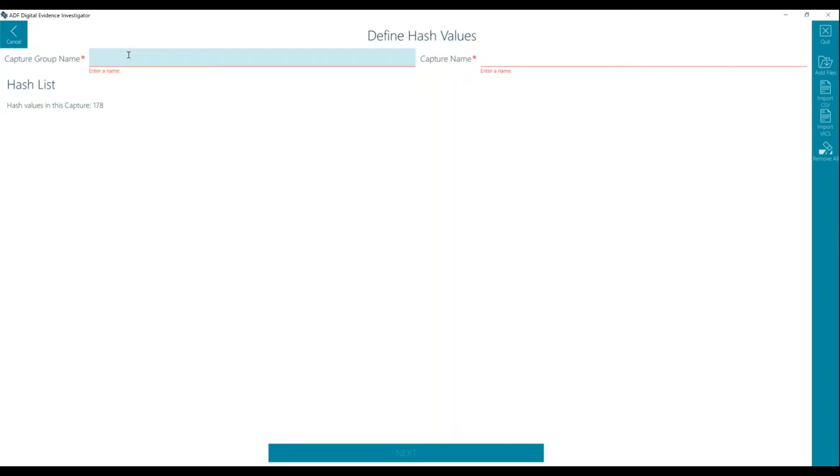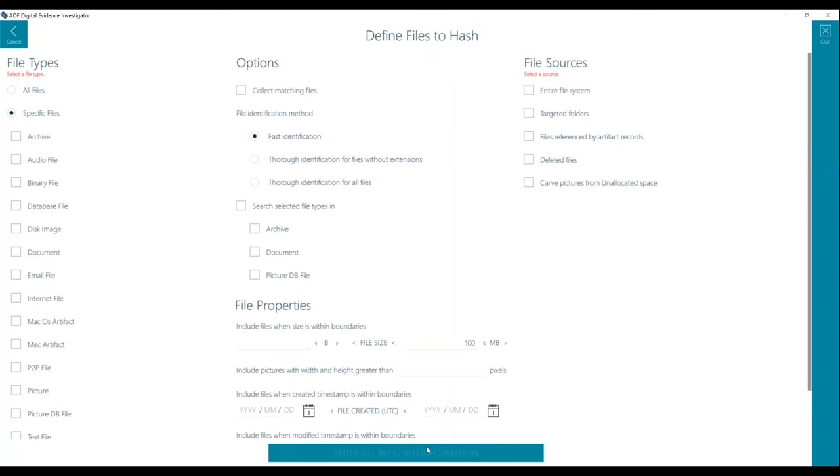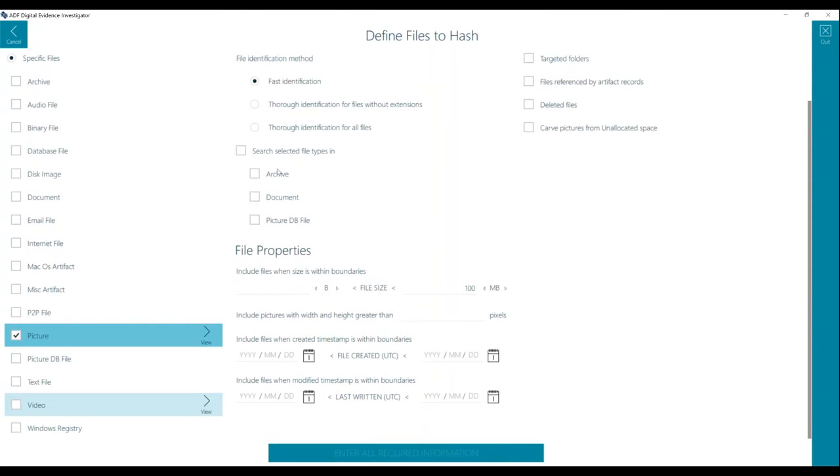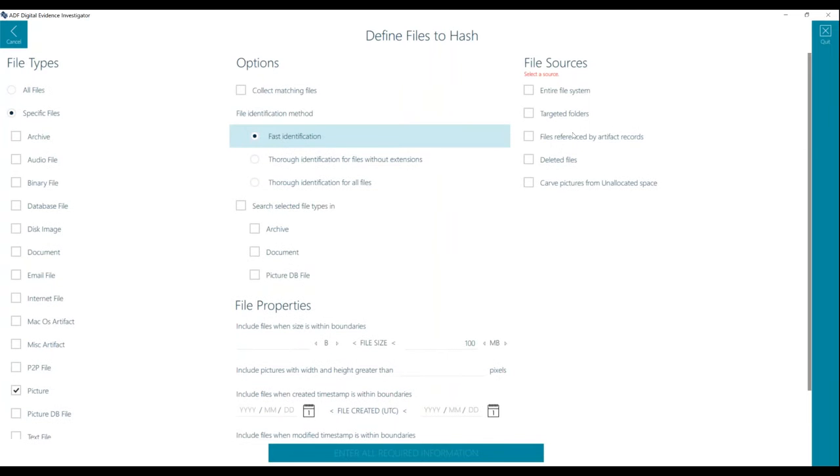Once I have the hash values in, I have to give it a capture group name. Remember, I went over the capture groups before. I'm going to specify this for my case and just say it's specific. And then next, here's where we're going to say, okay, what were those hash values? They were pictures, they were videos. I want fast identification, and I just want to target the user folder.